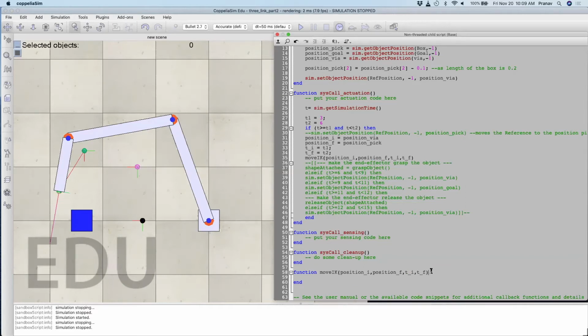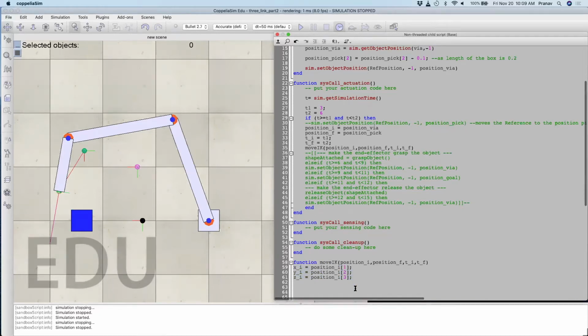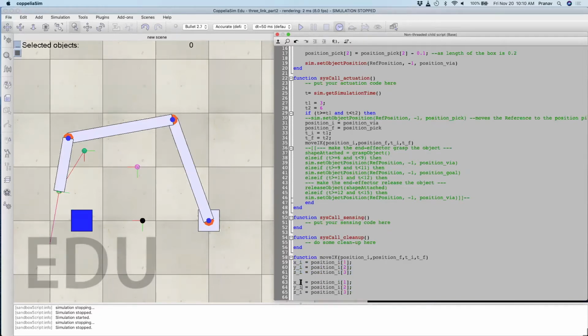Okay, so what is stored in position I? It's basically the X, Y, and Z position for the initial point. So let me collect that in a variable Xi, the first value. Position I1 is the X value. The second value is the Y position. The third value is the Z position. Similarly, let me pick up the final position.